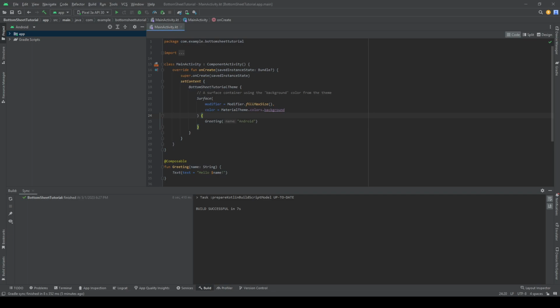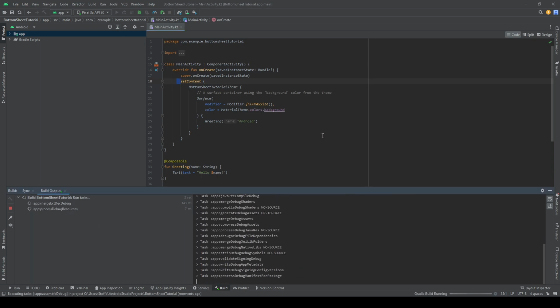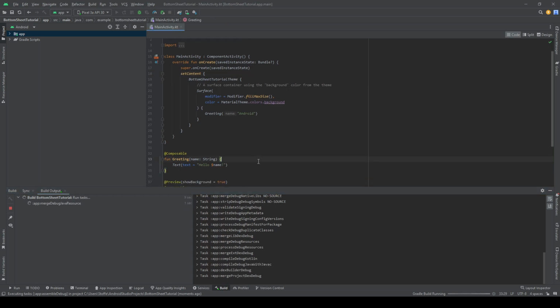Hello, in this video I'm going to show you how to create a bottom sheet in Jetpack Compose where you can drag it up and down and have specific information depending if it's collapsed or not.